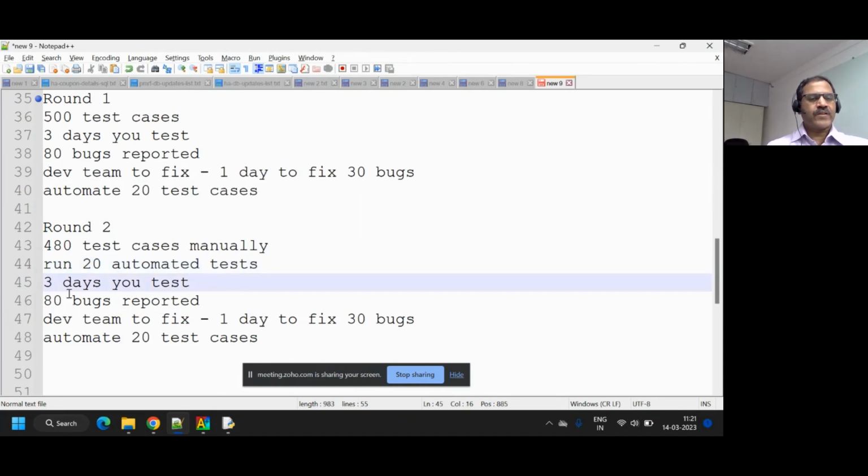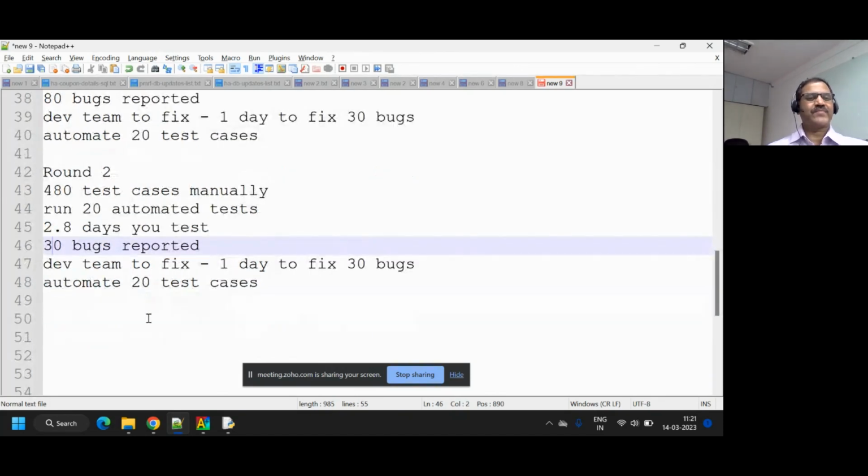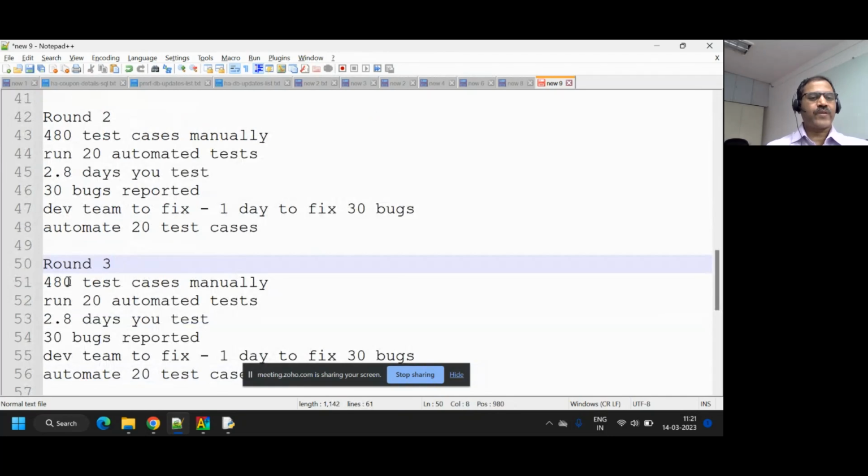Fine. Suppose you take 2.8 days and you report 30 bugs. Dev team says, I will need one more day. During that time, again you automate 20 test cases. After that, they will give another version for you to test again. Round 3 becomes 460 manual test cases, 40 automated test cases. You may need only 2.5 days to test.